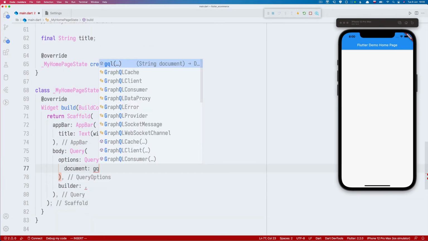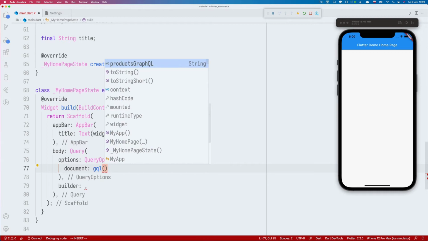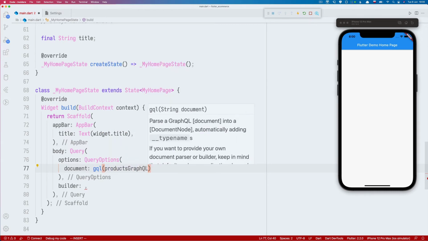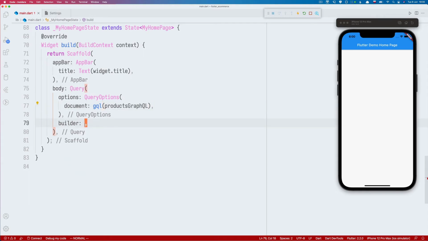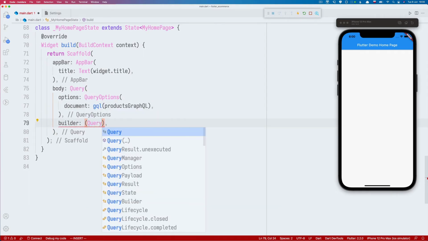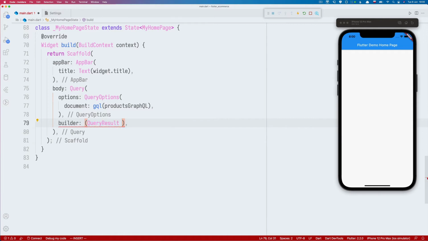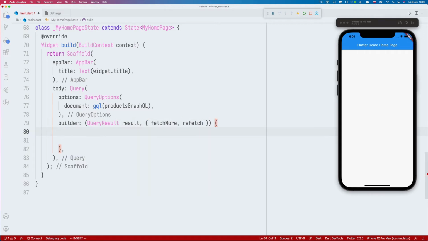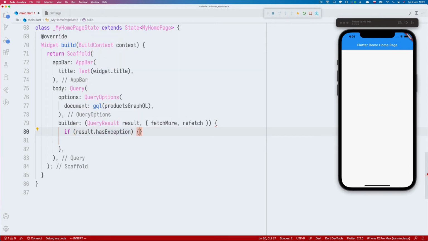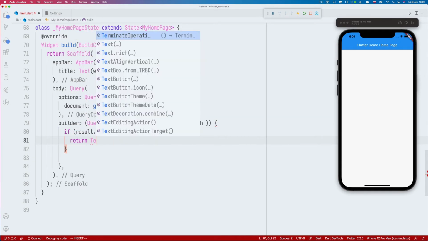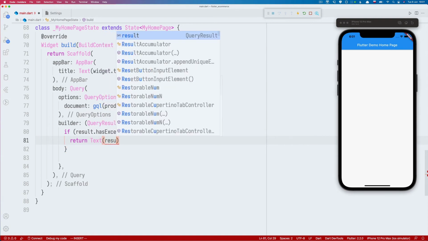And we need to wrap it inside this helper function, like so. And for the builder, we will have the query result, and then 2 other parameters that won't be needed right now. So first we can check if the result has an exception. And if that's the case, let's just return a text with the message.